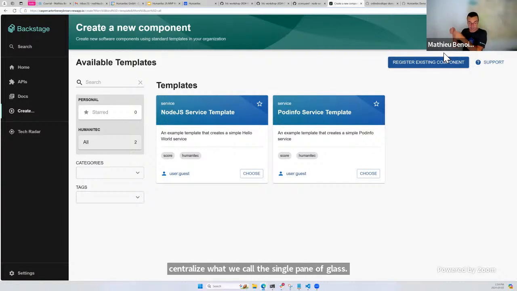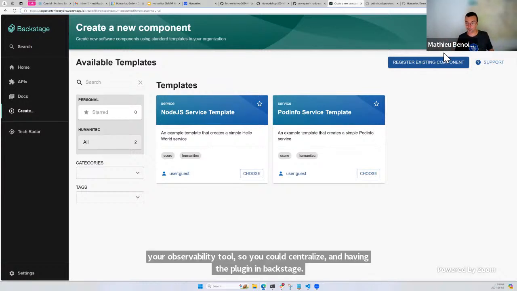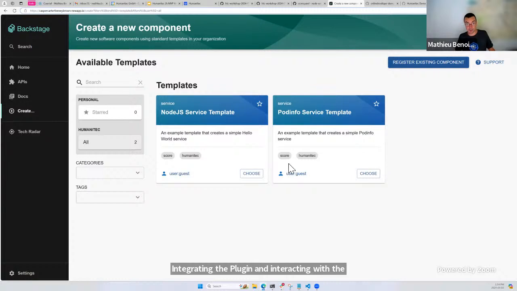And you will interact with different APIs, right? Tools, GitHub, Humanitec now, maybe your observability tool. So you could centralize and have the plugin in Backstage, integrating the plugin and interacting with the different APIs. Here, we will play with that.